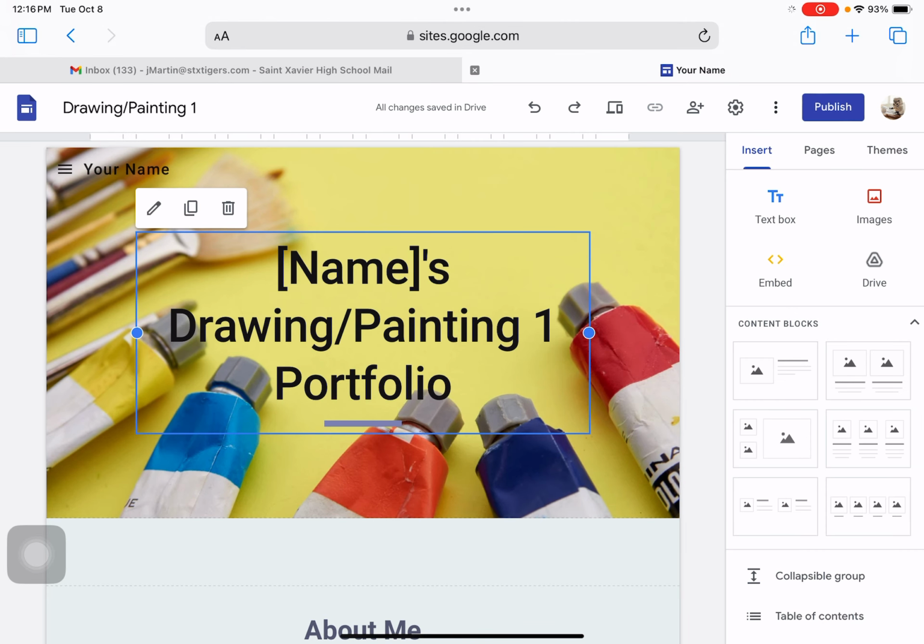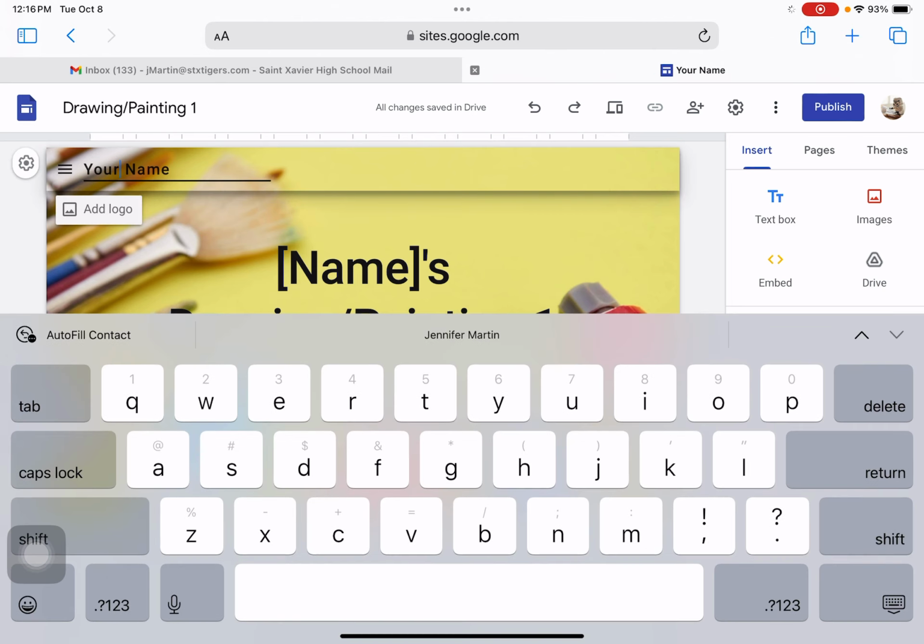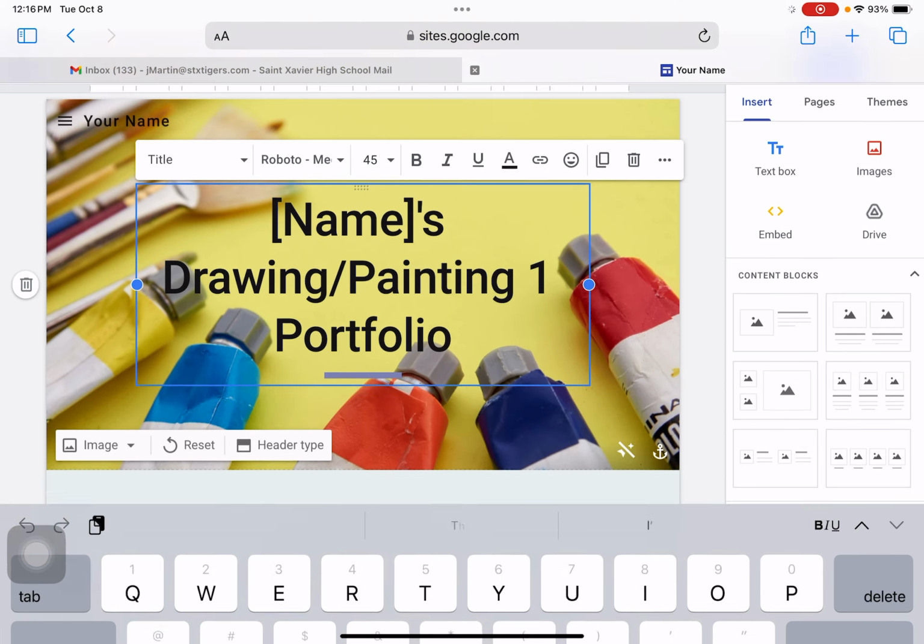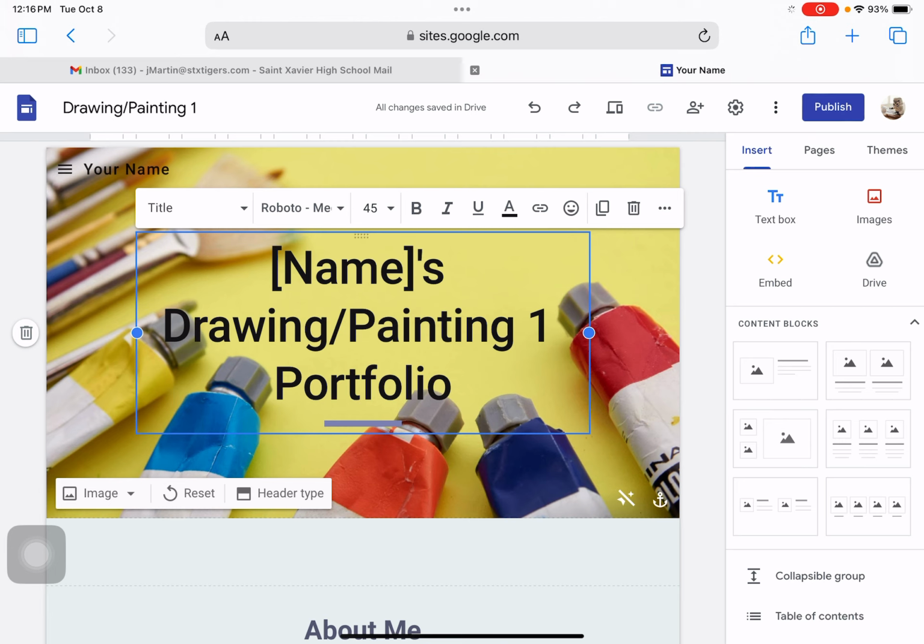Step 1, before you do anything else, is to come up to this top left corner, and I need you to type in your name, because this part right here gives you the name for your site so it can process it when you publish. So your name goes here first. Okay. The second place your name goes is where it says name's. So if it was me, I would be like Jennifer's Drawing and Painting 1 portfolio. For you, it might be John's Drawing and Painting 1 portfolio. Okay. So you're just going to put in your first name with the 's.